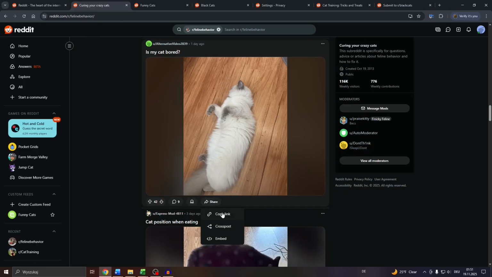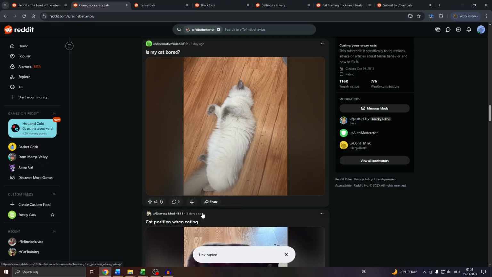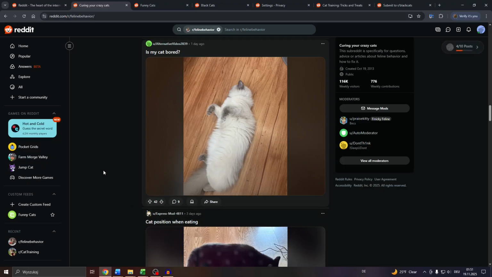So option number one, you simply click into copy link here, and after that, the shareable link will be copied to your clipboard so that you may share that post with your friends via direct messaging services, for example, or emails, or post on social media. But there are also other options, guys.